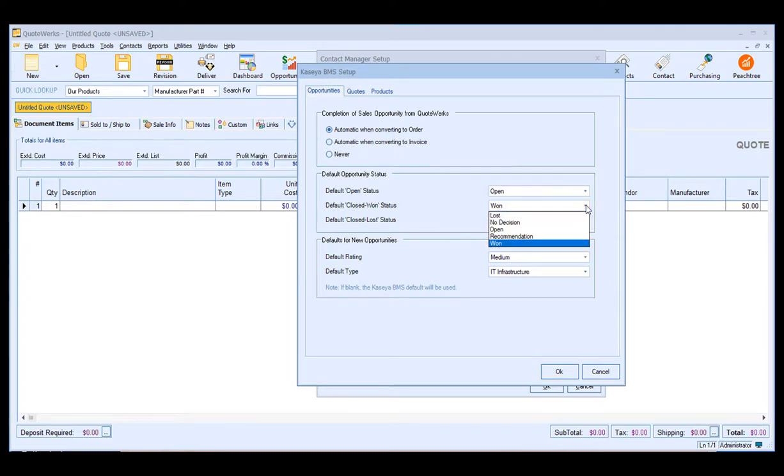Again, if you click on the dropdown, you can select one of the other statuses. If you want QuoteWerks to update the status when it's been lost, again, click on the dropdown and select the correct status when that opportunity is lost. In addition, for the opportunity statuses, we can also set the default rating and the default type.